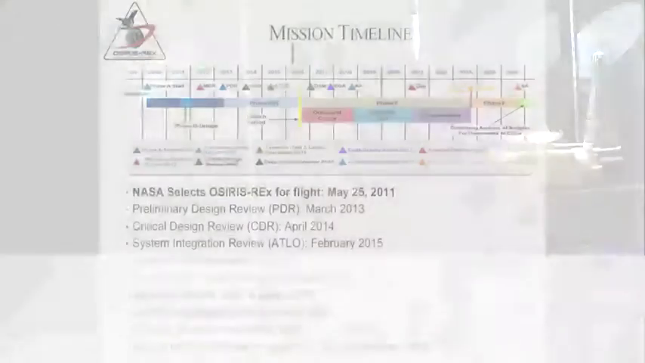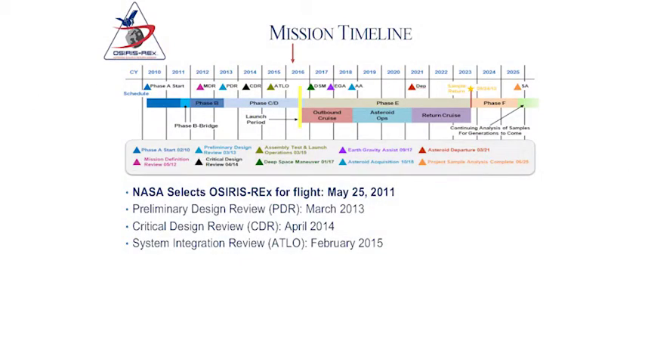There's all the preliminary work you have to do to design the spacecraft and the instruments and make sure that it all will achieve what you need to achieve once you get to the asteroid. So our first milestone was that we were selected for flight in May of 2011. We've been through several reviews each year to make sure that we're on track to build the spacecraft and the instruments that we need to build in order to fly this mission successfully.